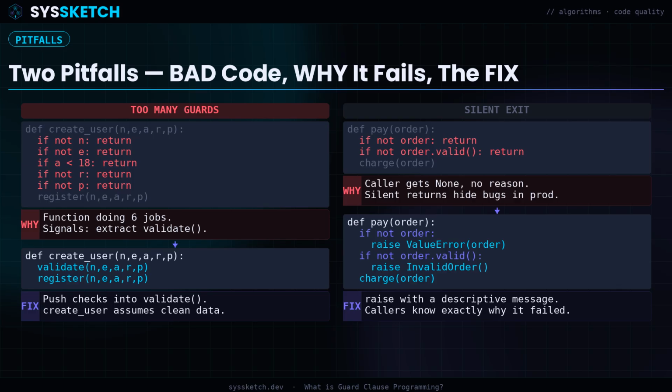When you are done, the function should read as a list of rejections followed by a single happy path. Every line of meaningful work is at the same indentation level. No diagonal eye tracking required. Guard clauses can become anti-patterns when misapplied. Too many guards signal a validation waterfall.